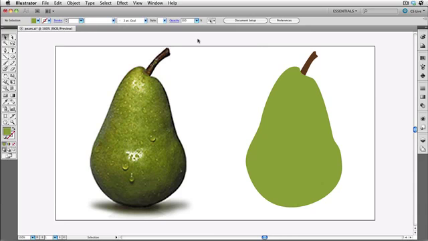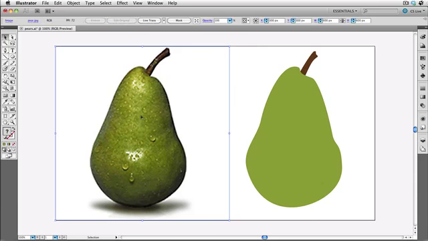We're going to take a quick look at how you can use Live Trace to help you make better gradient meshes. So let's go ahead and take a look. You can see on the screen in front of you, I have a stock image of a pear, and over to the right, I have a quick pen tool sketch of that fruit. What I'm going to do is select the pear bitmap and then choose Live Trace from the control panel.